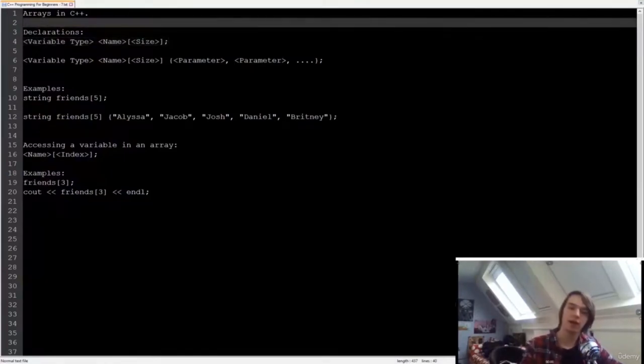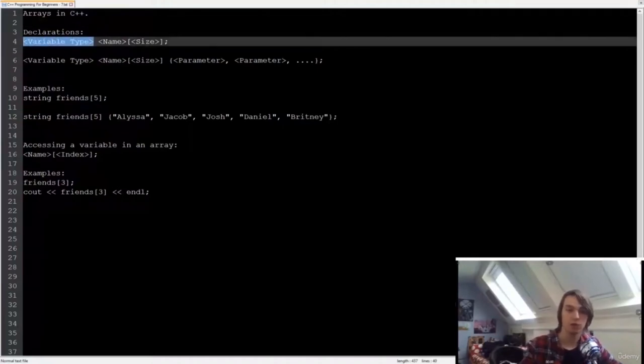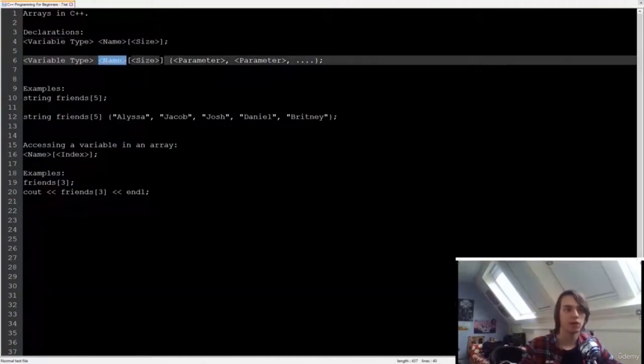So how do we declare an array? We first have the variable type, just like we do when we normally declare a variable. Then we have the name, just like we do when we normally create a variable. Then we use the square brackets with inside of that a size. And if we do this and then use a semicolon, then we have an array with none of the values already specified, so it will just be random values. So what we can do is we can have the variable type, then a name, then between the square brackets, the size again, so exactly the same as we had before.